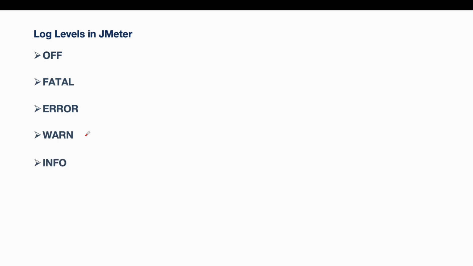Next level of logging is info. It logs general information about the system operation. For example, when the user is logged in successfully, it will display a message like user logged in successfully. Let us say some transaction started, it will say transaction started at, let us say, 10 a.m. So it will show all the general information about the system operation.